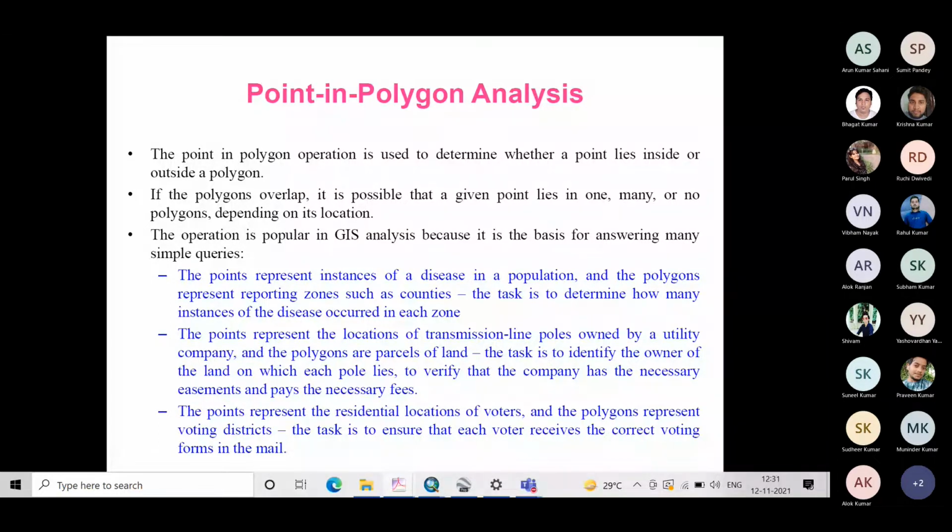इसको रीड आउट करते रहे हैं. The point in polygon operation is used to determine whether a point lies inside or outside a polygon. If the polygons overlap, it is possible that a given point lies in one, many, or no polygon depending on its location. The operation is popular in GIS analysis because it is the basis for answering many simple queries like: the point represents instances of a disease in a population and the polygon represents reporting zones such as counties. The task is to determine how many instances of the disease occurred in each zone.